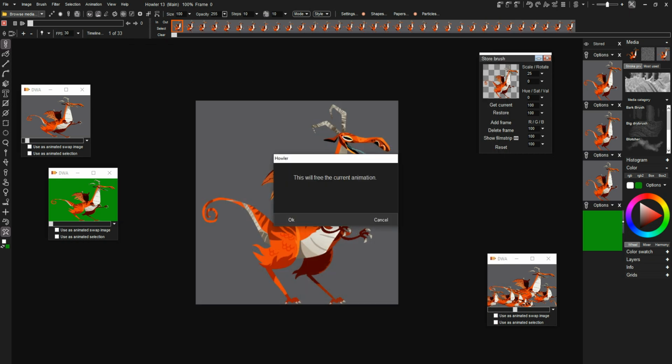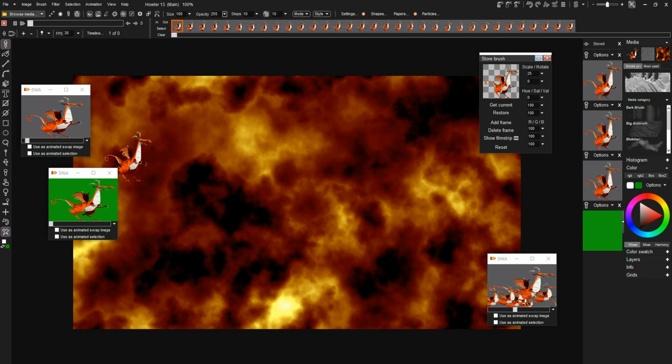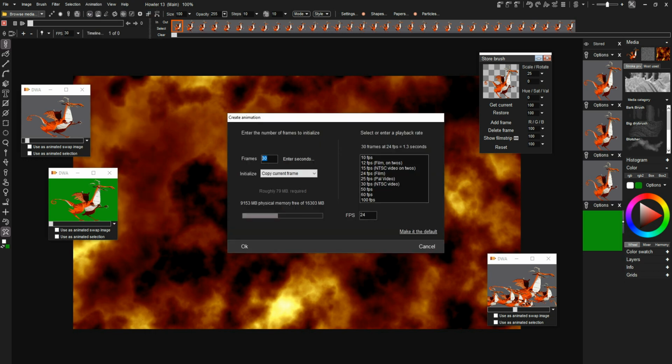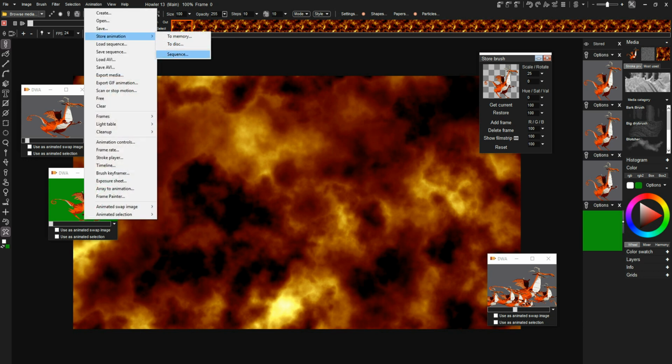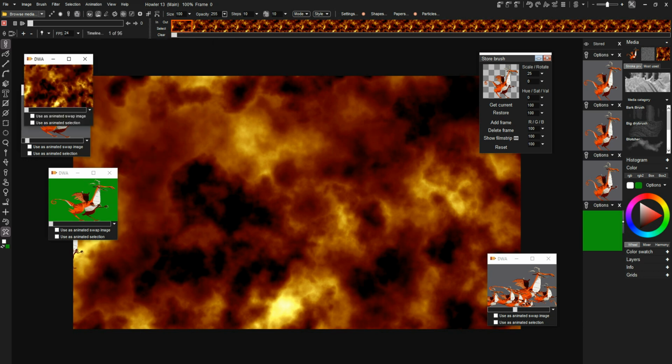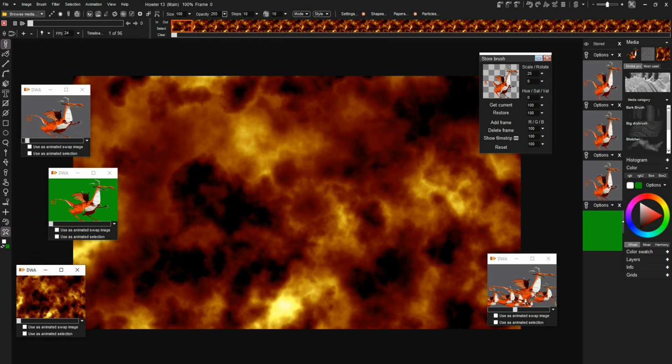Okay, lose that, we'll lose the animation, and we'll turn this into an animation. And let's say we want back to the original 96 frames, right? So animation, create 96 frames, and there you go. So we definitely want to store this animation to disk, and we have the animation here.